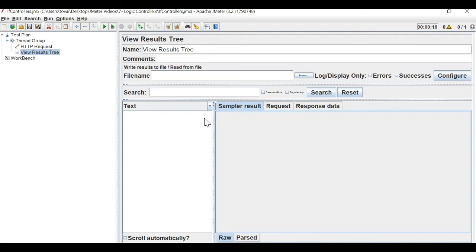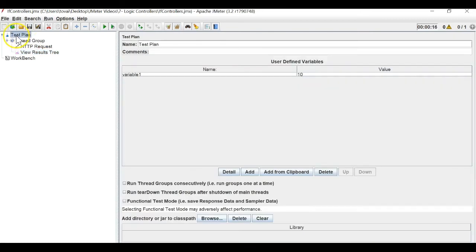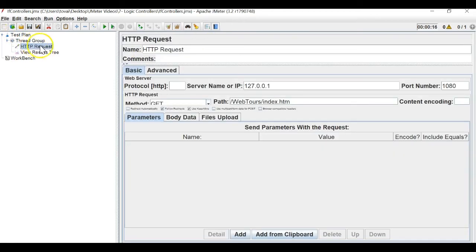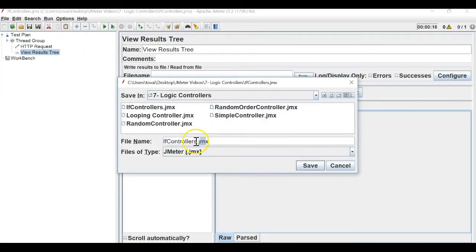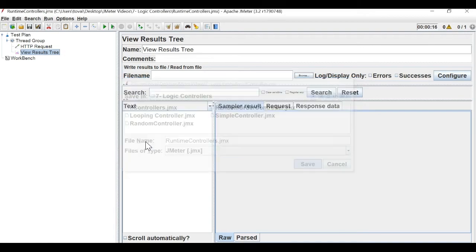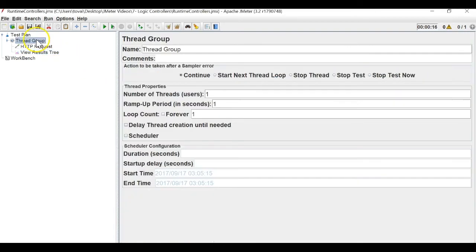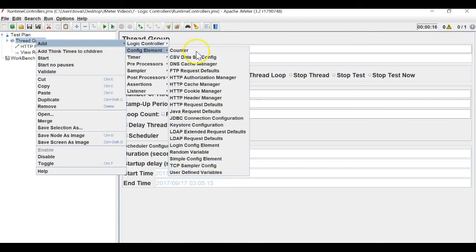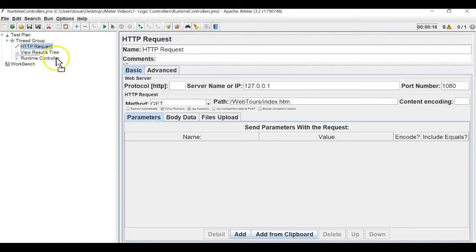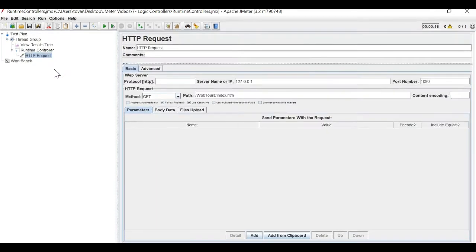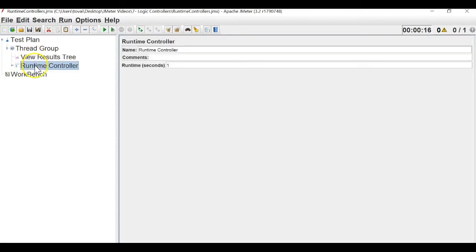One of the logic controllers is known as the runtime controller. So in my left panel, I have a test plan. Inside a thread group, I have a request and a listener. Let me save this as runtime controllers. Right. And let me add a controller, that is a runtime controller. I will move this HTTP request under this runtime controller, and I will move it so that it looks good.